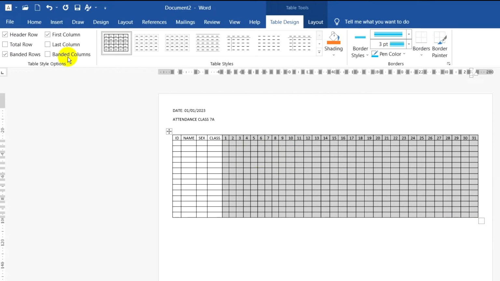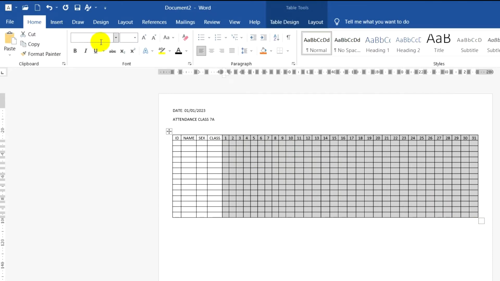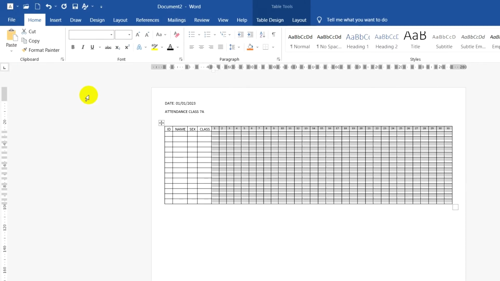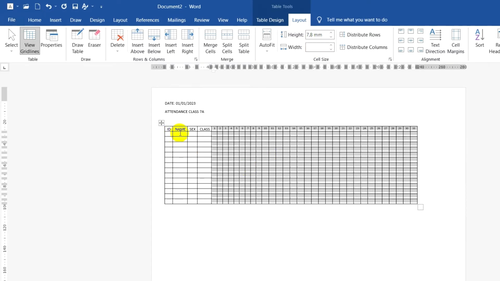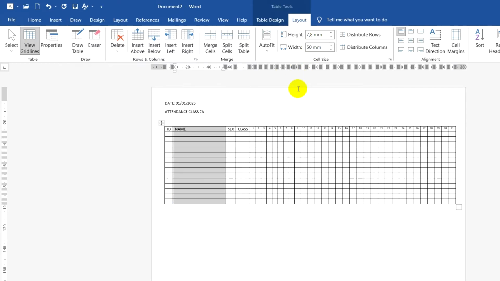For all the cells, I need the font size set. And I need the width to be 1, and the name column to be 50. And after, I enter the student ID and name.